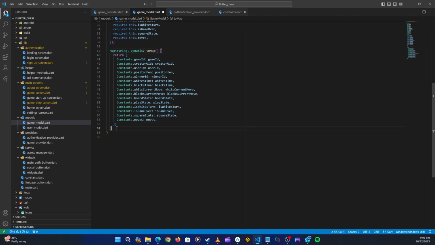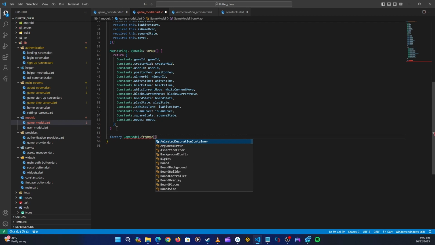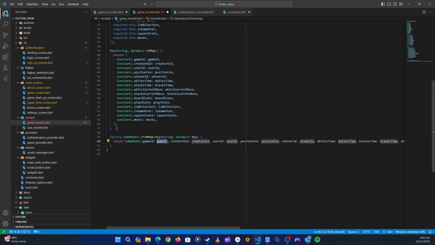So now let's create our fromMap. It's a factory, GameModel dot fromMap. Let's say Map string dynamic, and then let's have our map here, our map like that, and then let's return our game model.